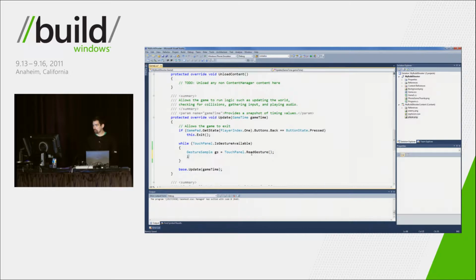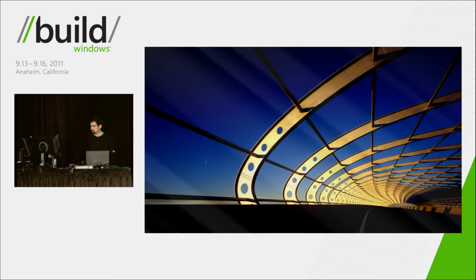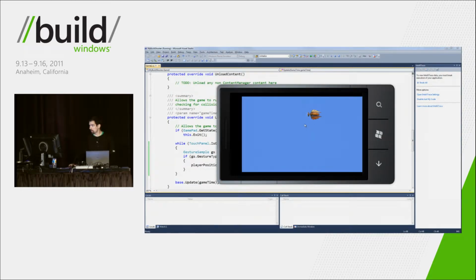I'm going to go ahead and just do a simple check. If GS.GestureType equals GestureType.FreeDrag, we know it's a gesture we care about. Just in case we decide to change the enabled gestures and are getting multiple types, then we'll go ahead and just move player position plus equals GS.Delta. Excellent. All right.